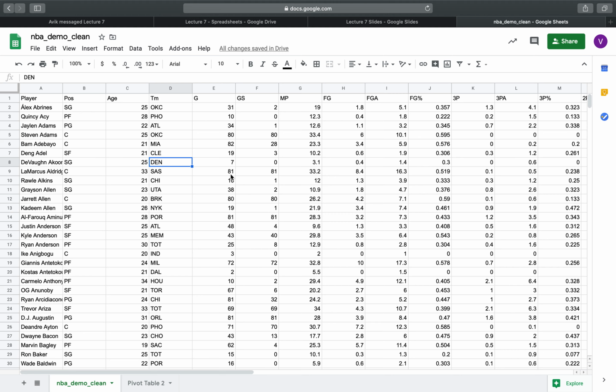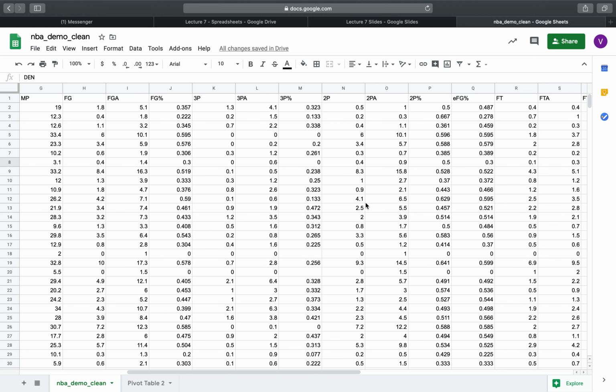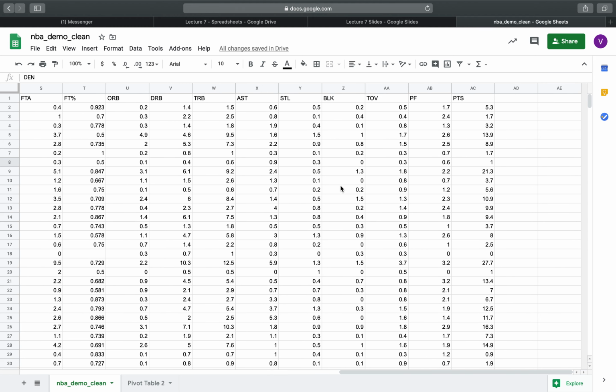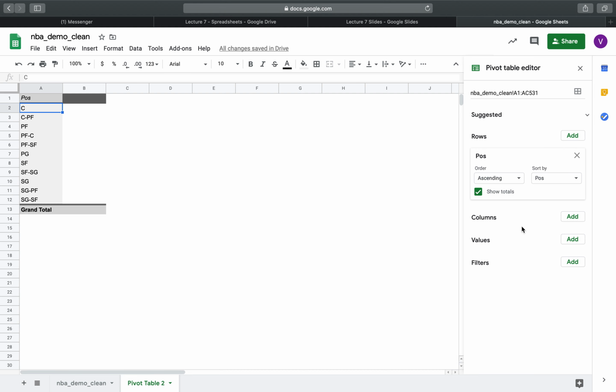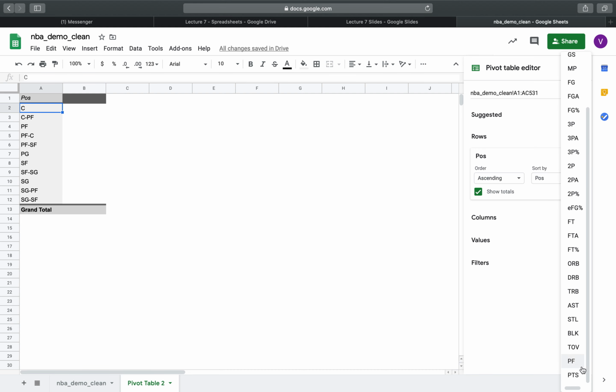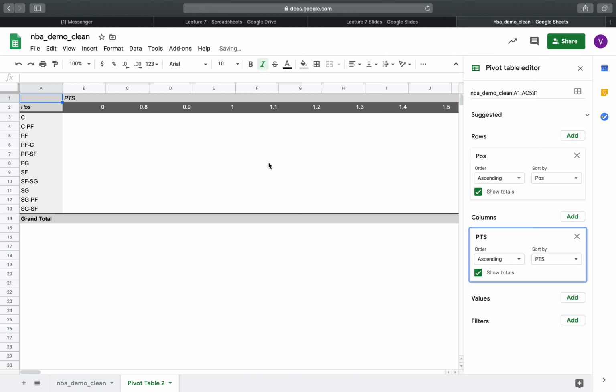So again, just using something like points, or 3 points made, or assists, is going to be kind of not that useful because it'll come up with every single individual value. And again, we can just show a little example here to see what that might look like. So if you do points as the columns, you can see again, as before, there's now a column for every single individual decimal point value. And again, it's not going to be as useful as it was before.